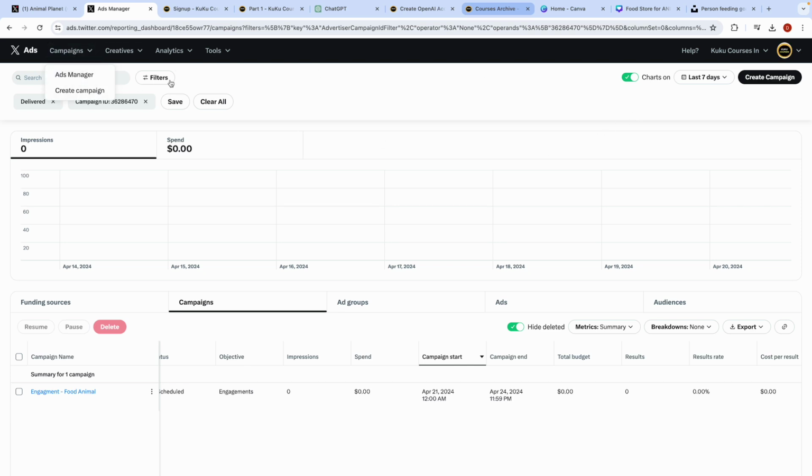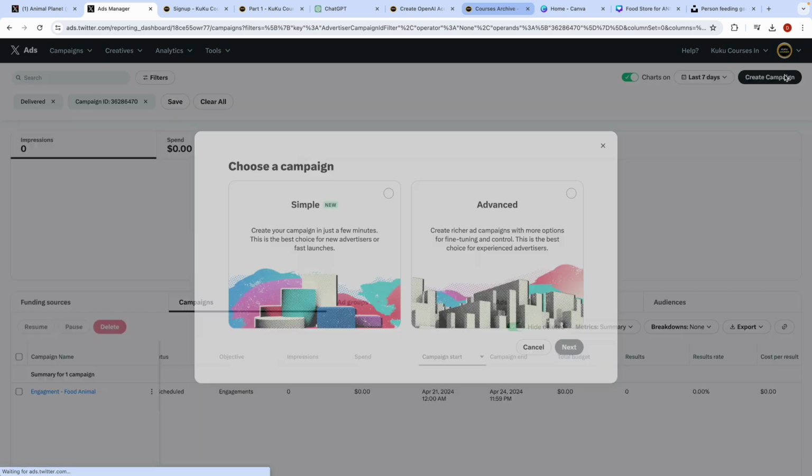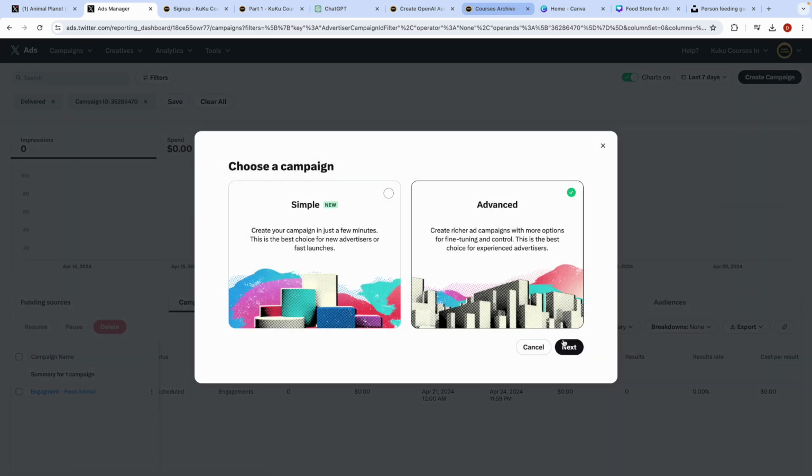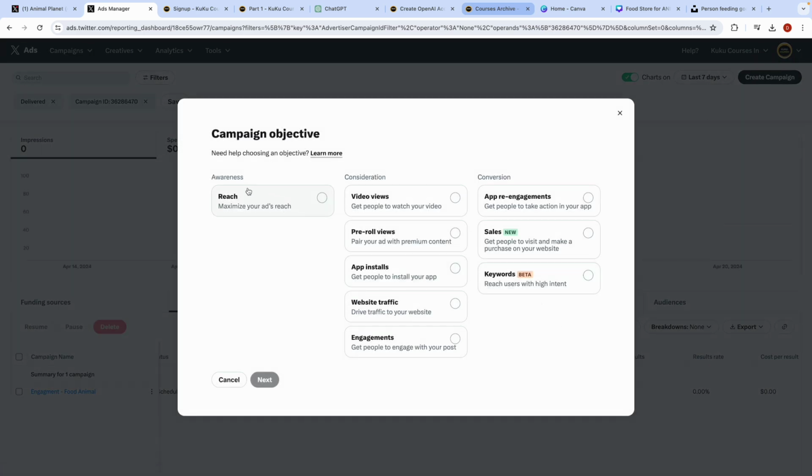You can click from here or here. Let's select advanced and click on the next button. Now we have the campaign objectives. You have to select the proper campaign objective. There are a lot of them. In the simple campaign we decided to go with engage.